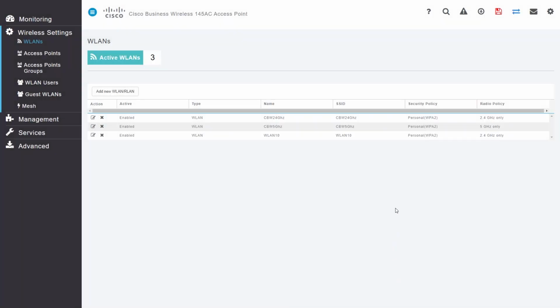So here you can see that WLAN 10 was created. Since this is the primary AP, it will send the WLANs to all the connected APs as well. You have now configured a WLAN on the CBW AP with advanced settings/expert mode. Repeat the process if you want to add an additional WLAN.